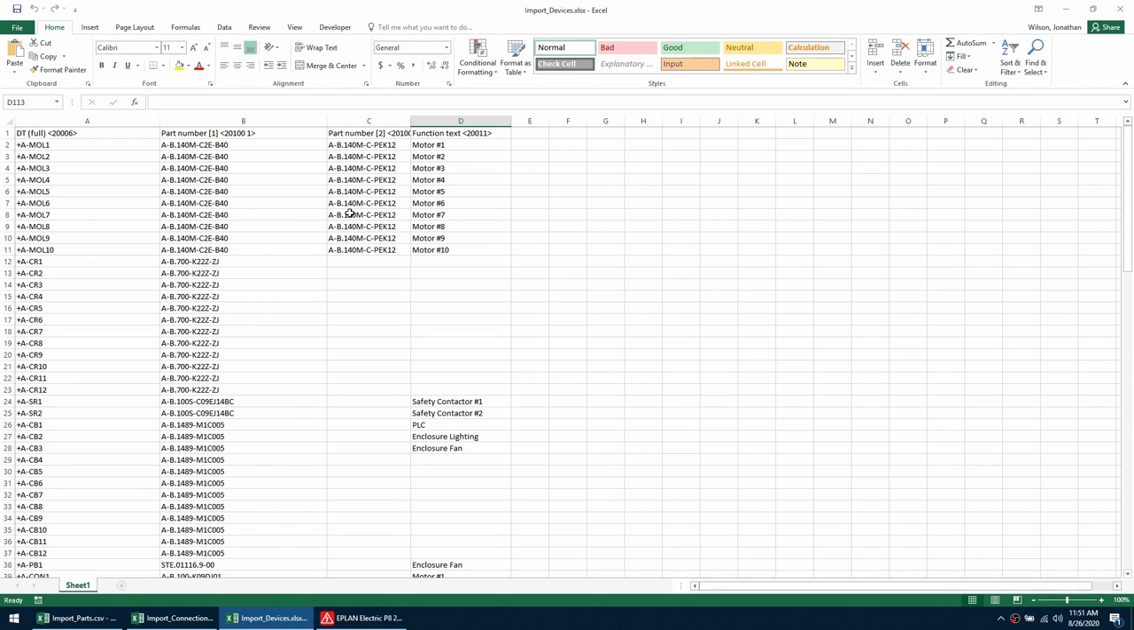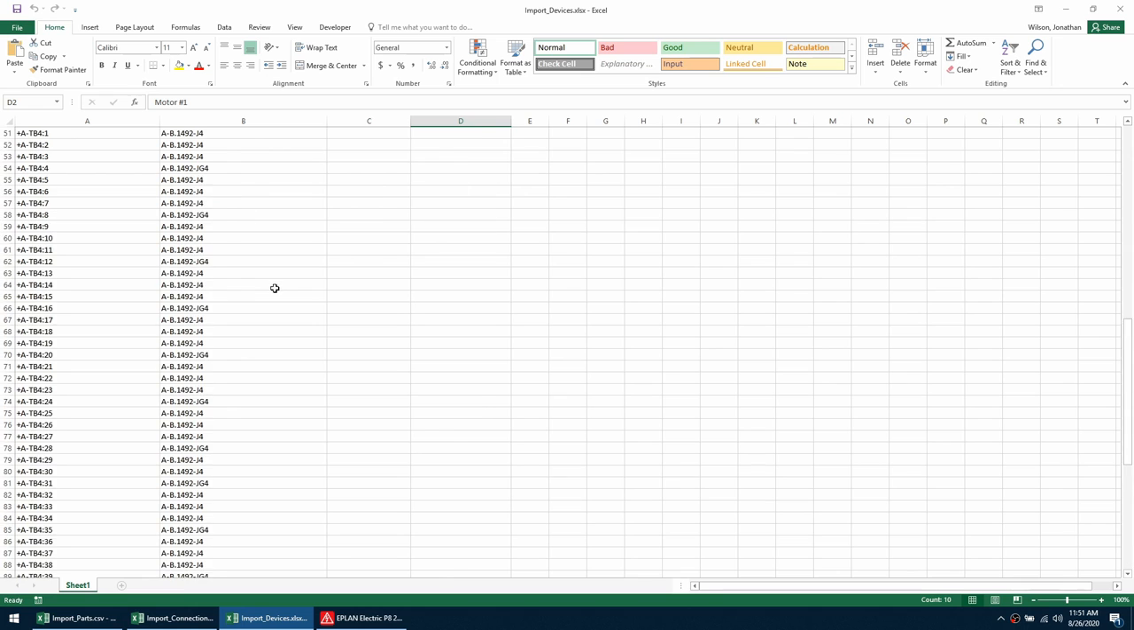So this is another Excel file I've got here. So I've specified a bit more information here. I've actually given each part number a device tag, and this part number two is actually the accessory. So on this contactor here, this is the little interconnector you'd have with a contactor. So I've also assigned a function text as well. So this is a list of components I'm going to import.